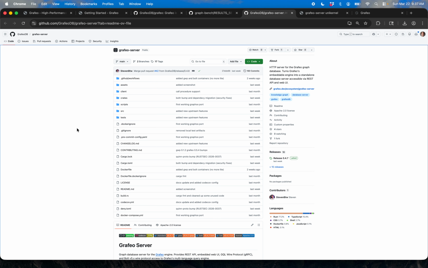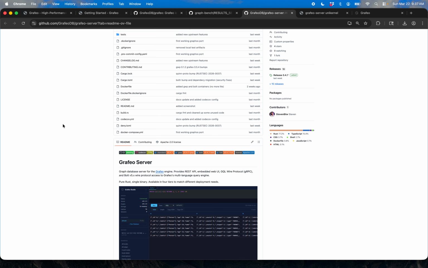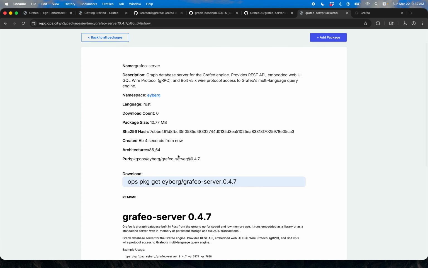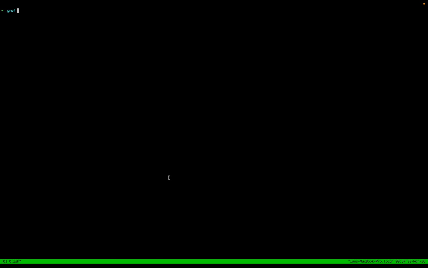But yeah, Grafeo server is what we're going to actually run, and this is just a little web server on top of the underlying library, and it has a nice little UI you can play with. The package, if you want to play around, is here. So we're going to go ahead and run this. I'm just going to tack on the arch because I'm on a different arch today. So we're going to download it. Well, I actually already had it. I didn't need to do that, did I?